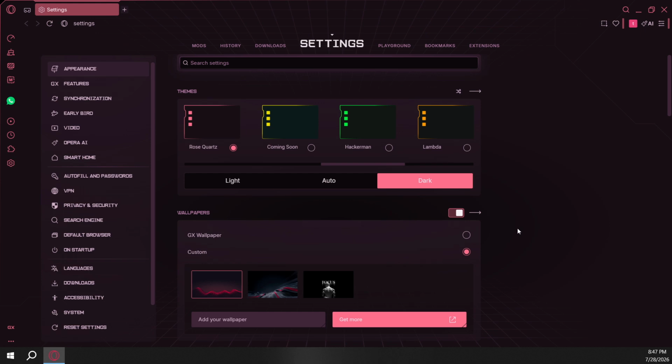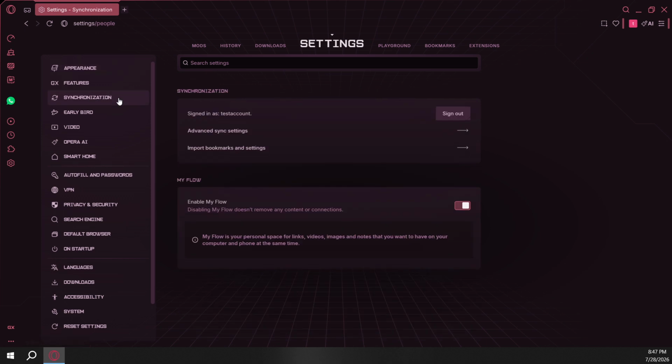Inside settings, locate the synchronization area. This section controls whether your data is stored locally or securely synced to your Opera account. Click it to view your current status and options.